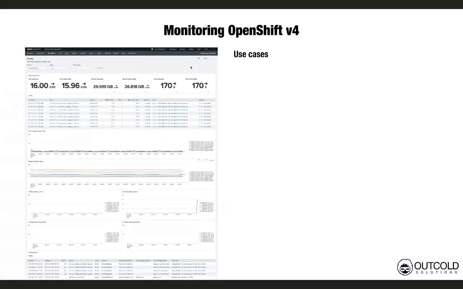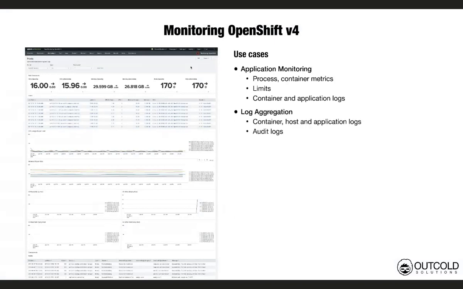So what are the use cases for using our solution? First of all is application monitoring. We forward all the information about metrics from the processes and containers, and all the information about limits, if you limit your workloads in OpenShift. We forward container and application logs. Log aggregation is another use case, when you want to get all the logs from containers, from the hosts, and application logs, or something more specific like audit logs from the master nodes as well.